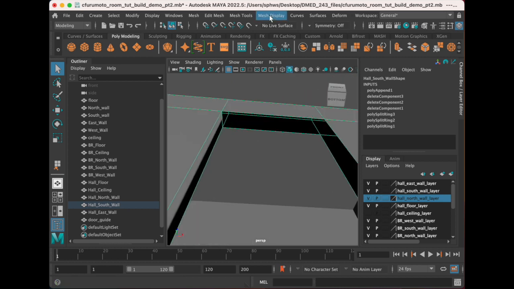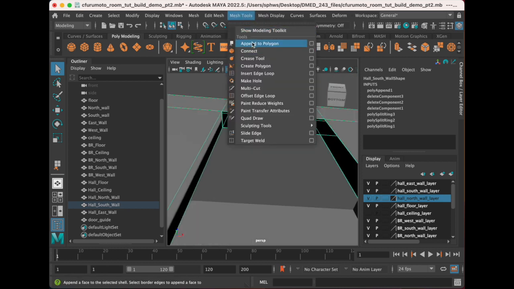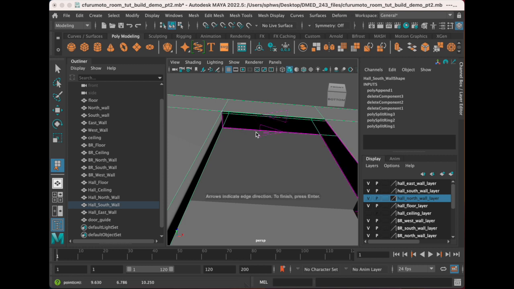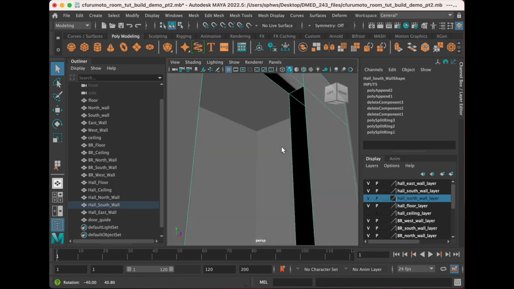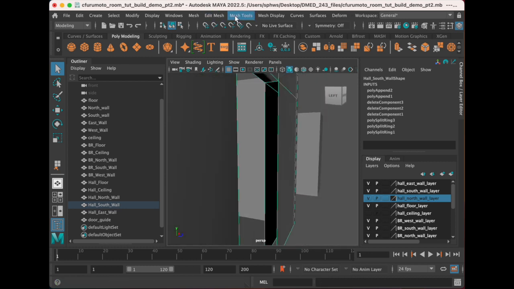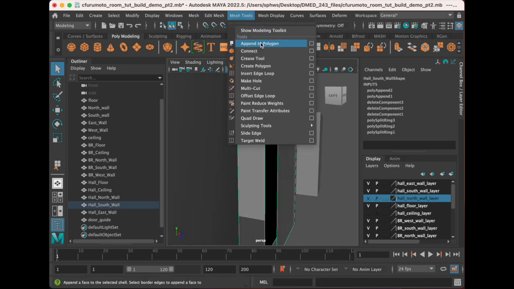If you can continue with the append, so again, mesh tools, append to polygon, you can go 1 and then 2 right here and hit return. Okay, and then you can do that one more time. You can go mesh tools, append to polygon.